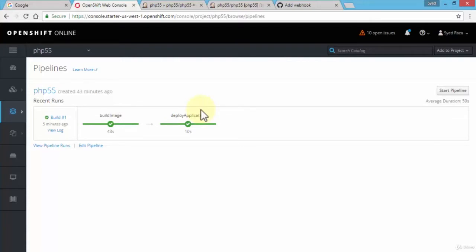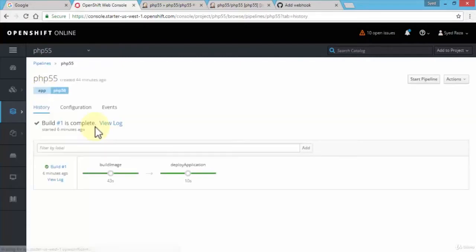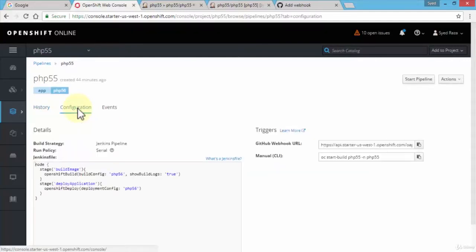From within the pipeline, I need to grab the actual webhook URL. And I've shown you this before, right? So click on the actual PHP 5.5, which is the name of the project, and then you'll see the configuration tab. If you click on the configuration tab, on the left you'll see the actual config file, the YAML file, part of that for the 2 stages. And then on the right, notice this is our GitHub webhook URL. So I'm just going to copy it.